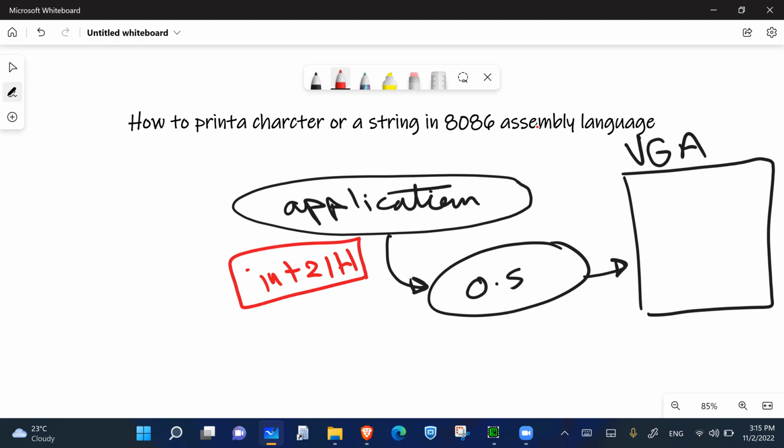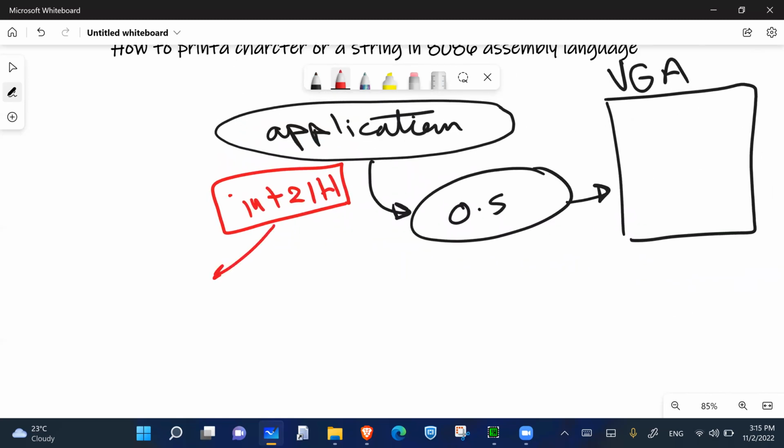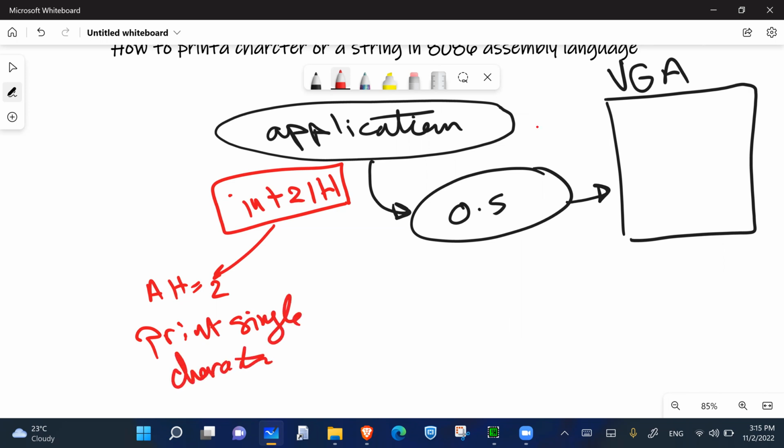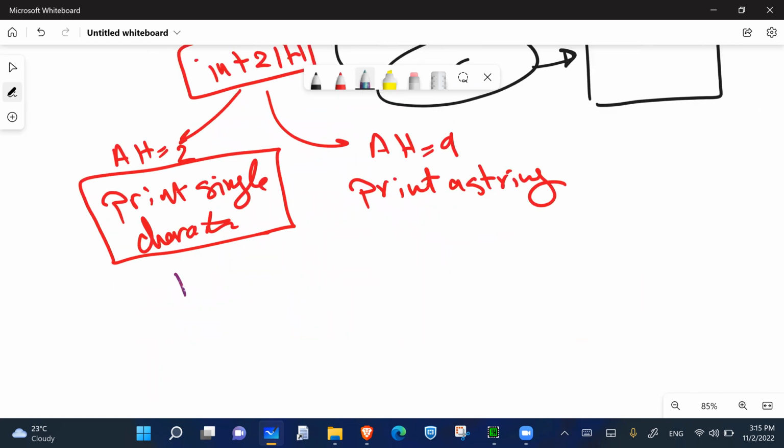Which function? There are two functions that help you to print to the VGA. Function AH equal 2 will print a single character, whereas AH equal to 9 will print a string. The question is now, the character here that will be printed, where is it? It will be located in DL.